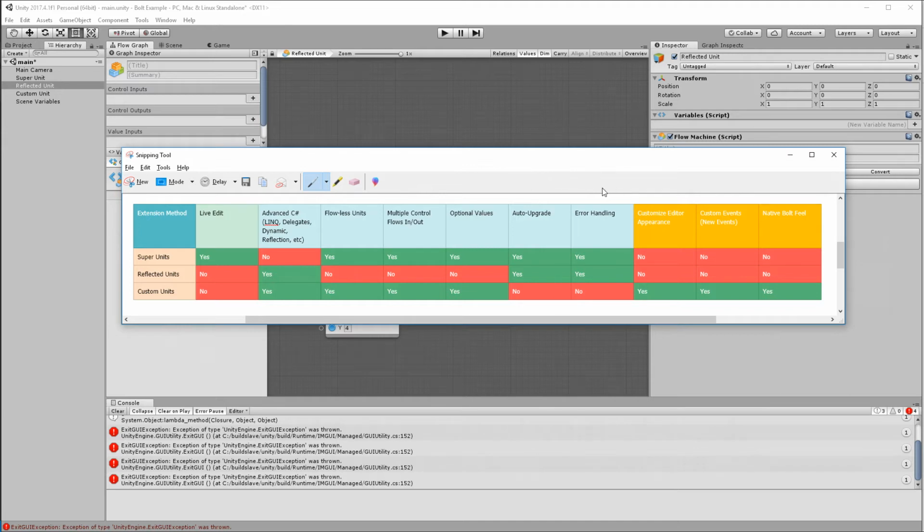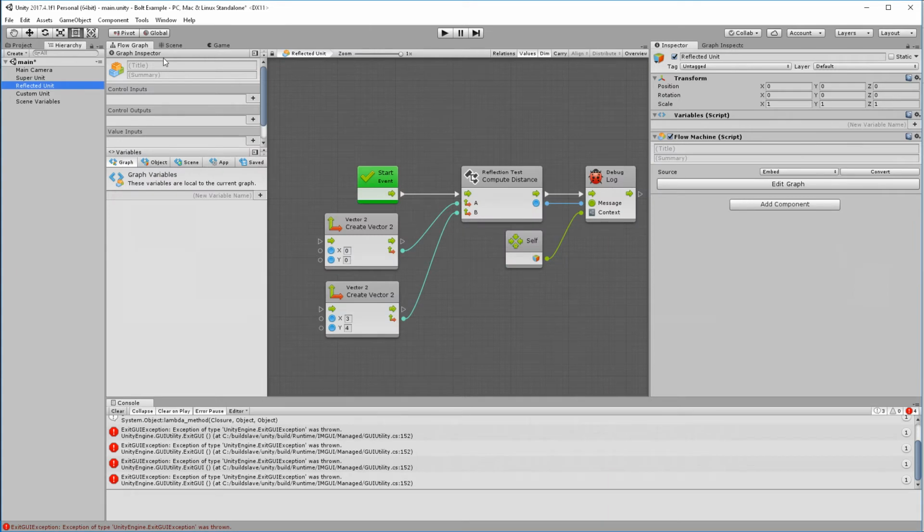And they're really, really fragile. Super units and reflected units, you're protected. Bolt will protect you from doing stupid things. Custom units don't do that. If you do something really stupid and you try to set up an infinite loop in a super unit, Bolt will stop you. It won't stop you in a reflected unit, but it will stop you in a super unit. And then if you do something like just rename a reflected unit, that's not a big deal.